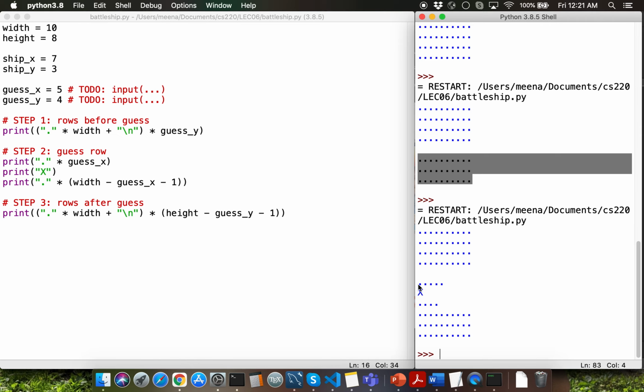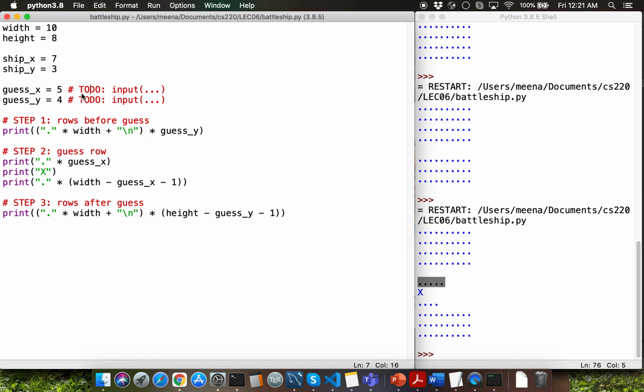Let's count the number of points before the guess location. That's going to be 1, 2, 3, 4, 5. That seems to be correct because guess underscore x is 5. So the guess itself is going to be in the 6th column. After that, you get x for the 6th column. Then you get 7, 8, 9, 10. One row is supposed to contain 10 entries for the grid points. So looks like we are getting the correct output here.